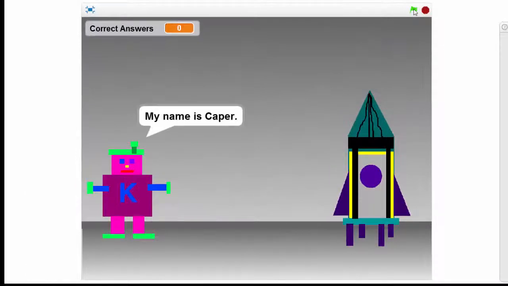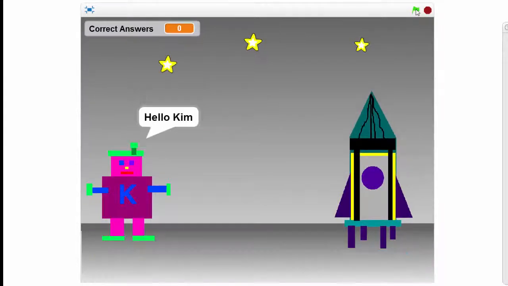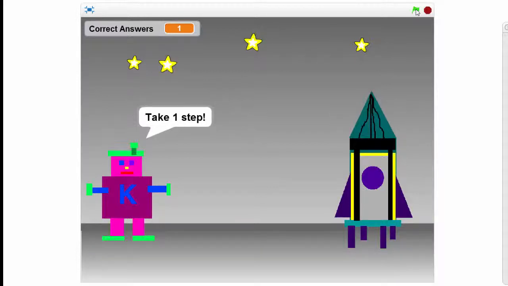Game starts, and it says, "Welcome to Math Game. My name is Caper. What is your name?" I'm going to type in Kim, hit enter, and the computer says, "Hello, Kim. Let's get started." What is the product of 9 and 4? So 4 9s are 36. I'm going to type in 36 and hit enter.